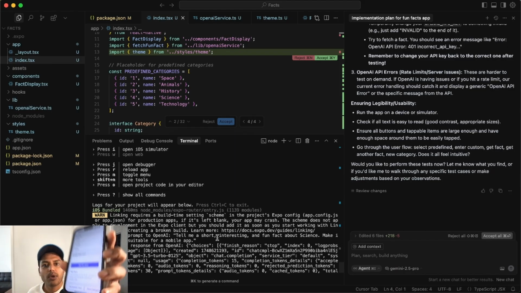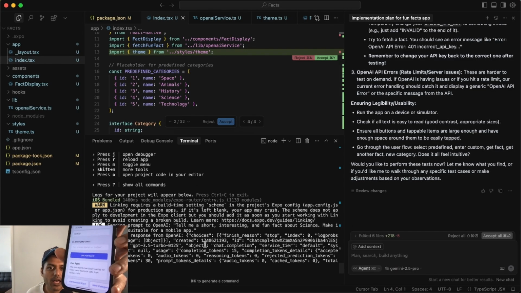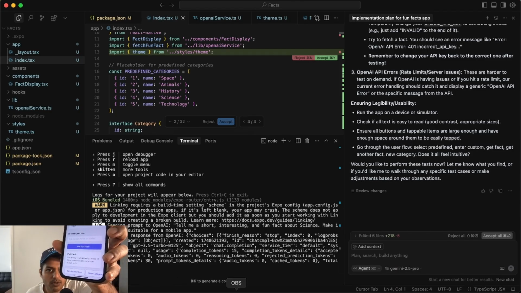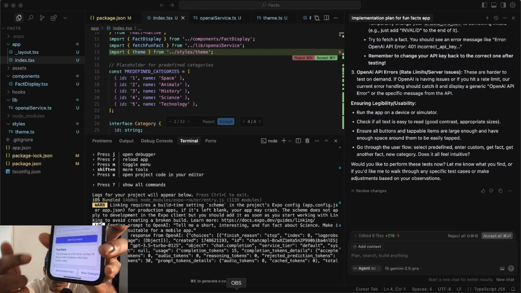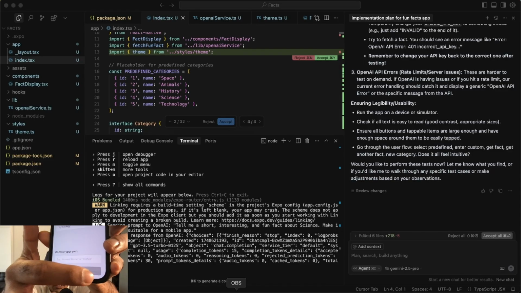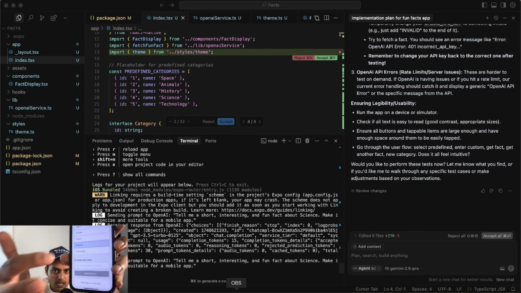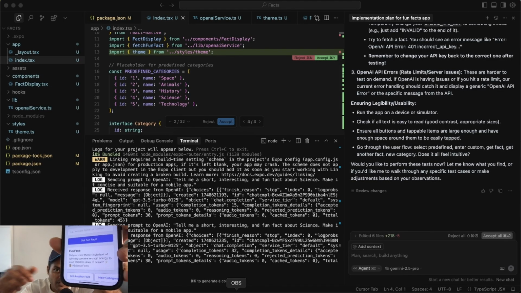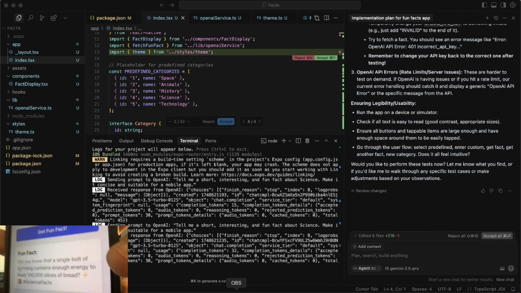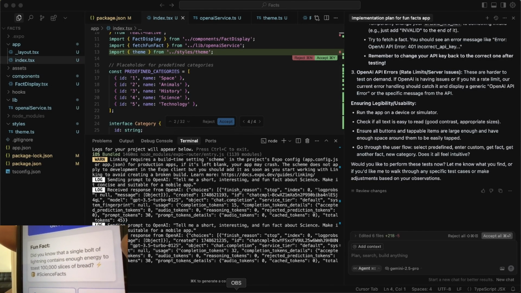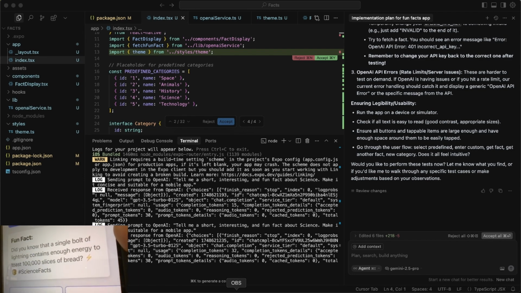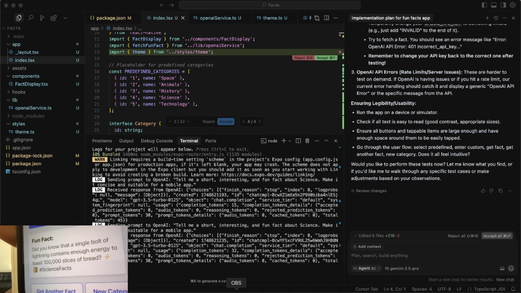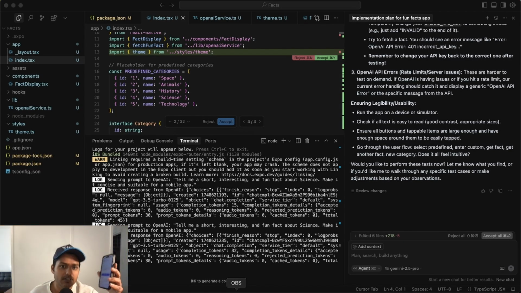Interesting. Now in our app, we have get new fact and get new category, right? So we can select if we want to just do a new category and select a new fact based on a new category, and it's going to generate that fact. Boom. Fun fact. Did you know that a single bolt of lightning contains enough energy to toast 100,000 slices of bread? Hashtag science facts. Wow, nice. I didn't know that. Thank you.